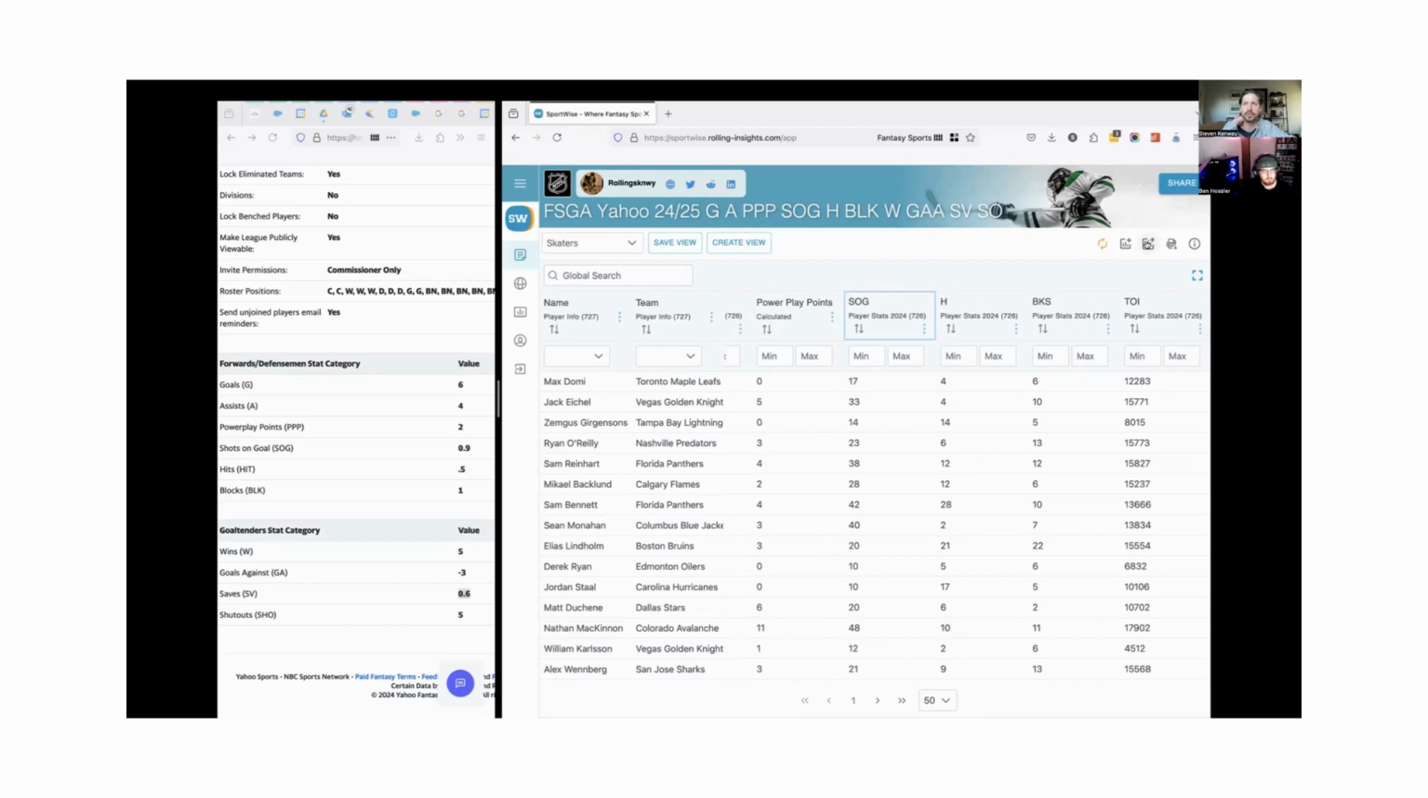You can often make a decision if you've got a really good points per game player, but they're not getting a lot of time on ice. Well, they might be getting the eye of the coach, and their time on ice will increase, and therefore their points will increase in the future.